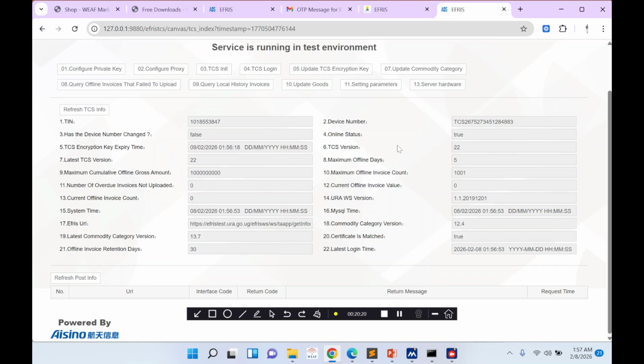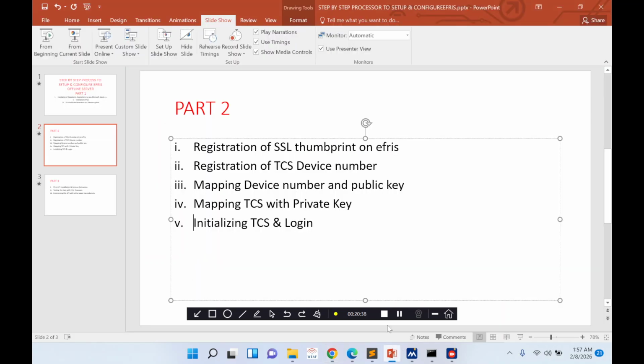So in part 1, we looked at the dependency applications required. We installed the application, we generated the certificate. In part 2, we registered the Thumbprint at EFRIS. We went ahead to register the device number, the TCS. We mapped the device number with a private and public key. We mapped the TCS with a private key, then initialized the TCS and logged in. So at this point, the TCS for the offline server is fully mapped.